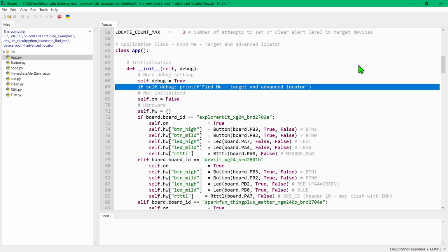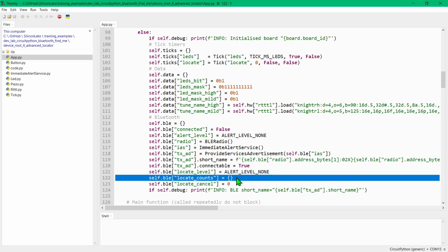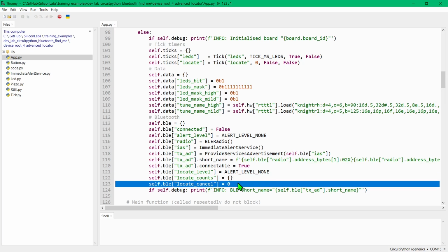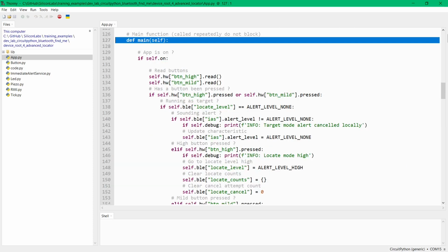Next, in the App.init function, once again the initial debug message is updated to indicate this is the advanced locator software. Then we add 2 more elements to the BLE dictionary. A new dictionary to store the write address and write count for each address we encounter while in locator mode, and a counter to count the number of cancellation write attempts. Let's move on to the main function.